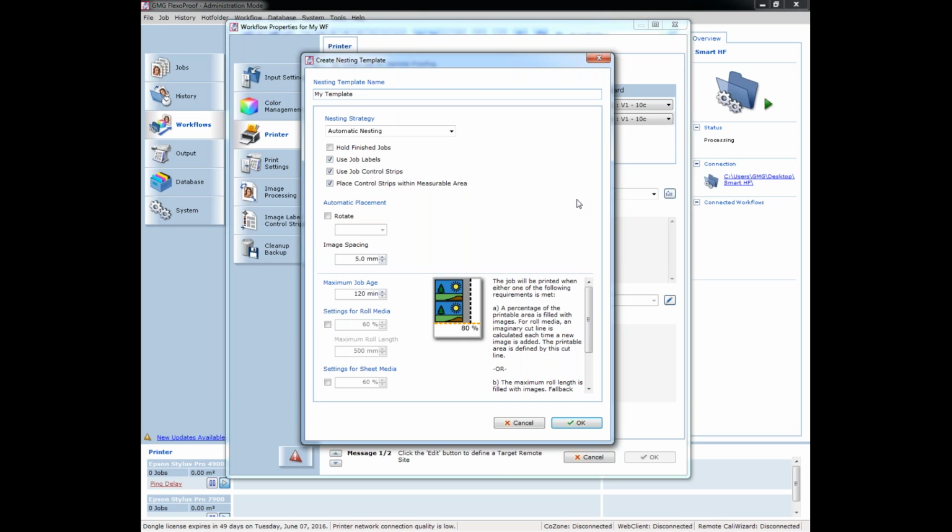If you want to avoid this, you can just duplicate an existing nesting template. For instance, if you don't want to mix the Coke files with the Pepsi files, you just duplicate the template and say, okay, my template Coke, and the other one is my template Pepsi. And then link them to the different workflows. And then the files from this workflow will not nest together anymore.